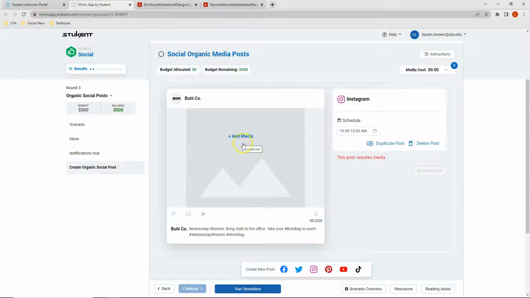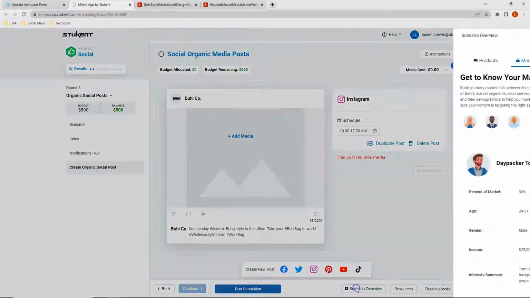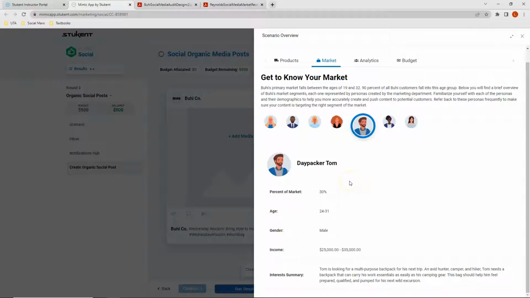So for this post, I'm going to create this content partly for Daypacker Tom, because he is looking to carry his work essentials as easily as his camping gear. So this does hit the work aspect of Daypacker Tom. And then I'm also going to hit the up-and-comer Raj market profile because he's focused on carrying a messenger bag with his laptops and work documents, traveling for work. So we can see that up-and-comer Raj and Daypacker Tom are both interested in work-related products.